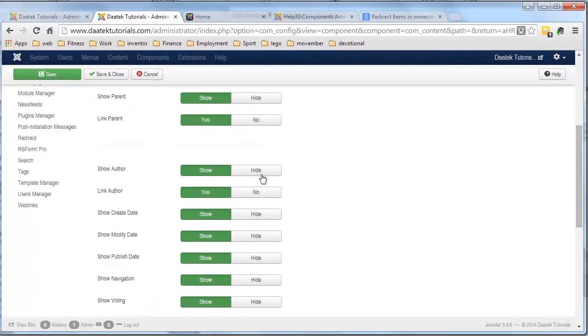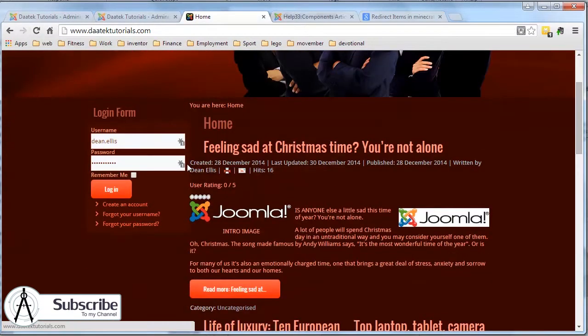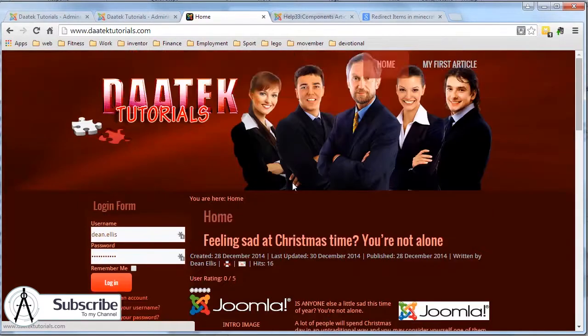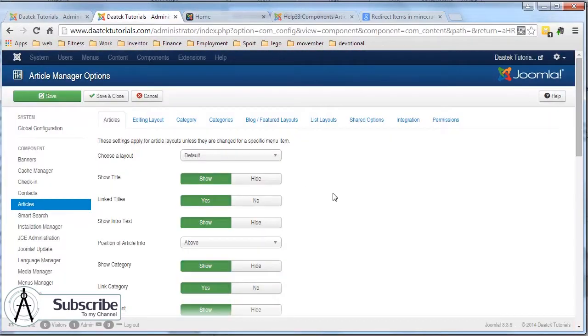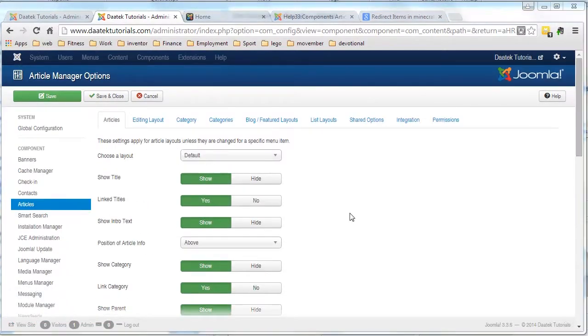Now you notice I've turned everything on. If we go to our front end and have a look at it, you'll see the created date, modified date, published date, who it was written by, some icons, hits, ratings, all the pieces of noise there. So what we're going to do is go through and explain each one of these options and show you what it does. The first cab off the rank is choose a layout.